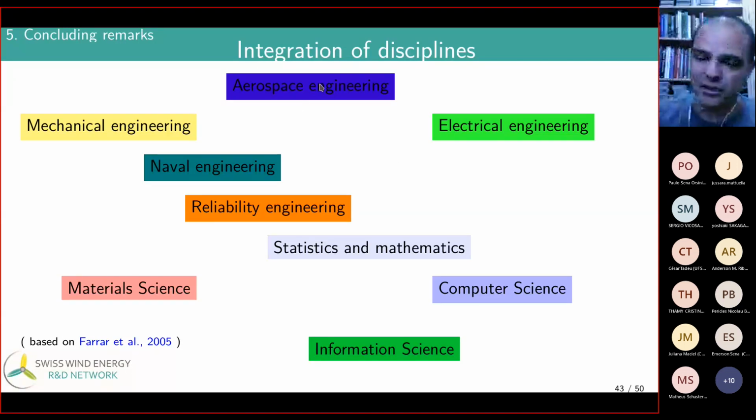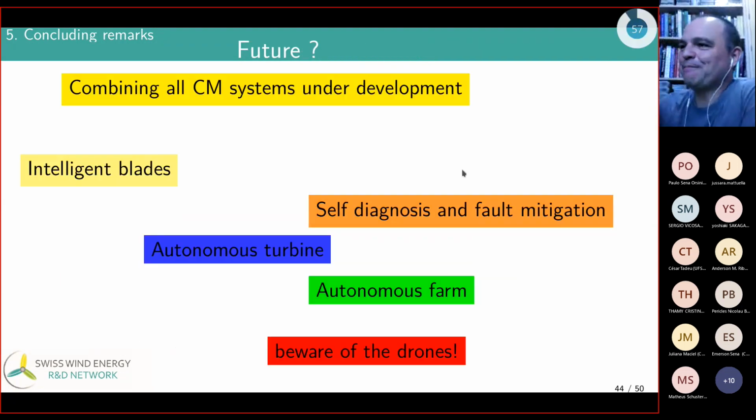Another very important thing: CM is an integration of disciplines, aerospace engineering, mechanical engineering, electrical. Why aerospace? Because that is where continuous condition monitoring is being developed the most. Lots of information and lots of learning come from there. Also mechanical, naval engineering for offshore wind turbines, reliability engineering, statistics and mathematics, computer science for the machine learning part, material science to understand what's going on in the blades, and information science to organize everything. Of course, electrical engineering, I'm not missing that. They are perhaps some of the most important people here.